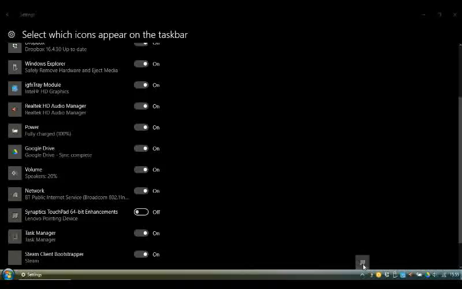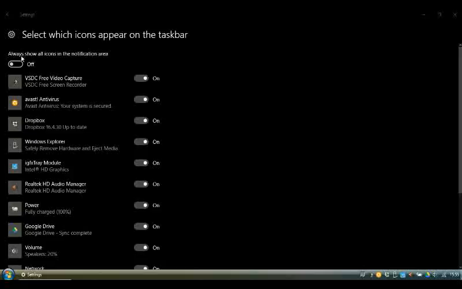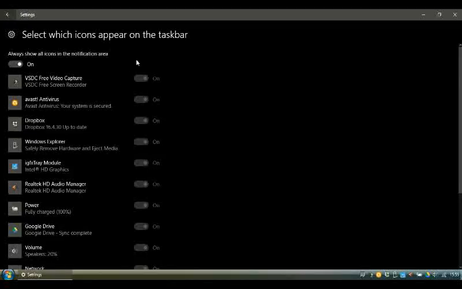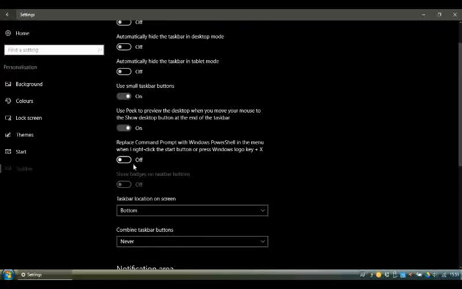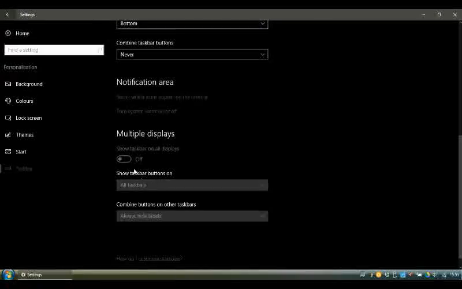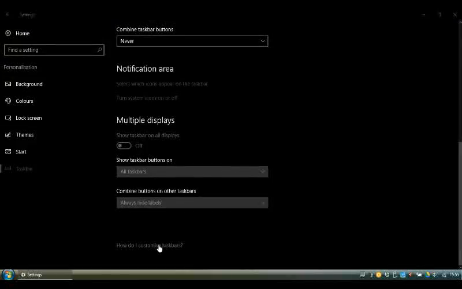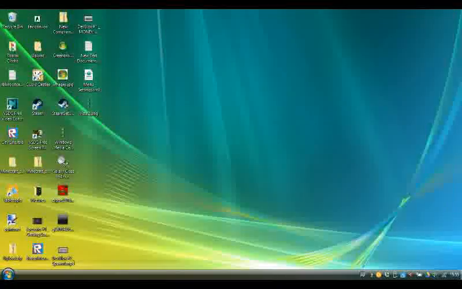Select which icons. There's a lot of different icons on here. We can say yes or no to any of these. I'm going to say no to that one, so that's not going to appear. Of course, that just puts it up there, so there's no point in that, really. We can always say show all icons, and then they'll always be down here. That's how I look at it.